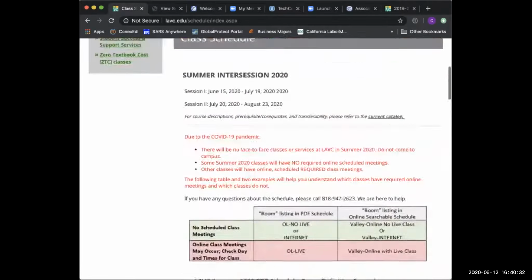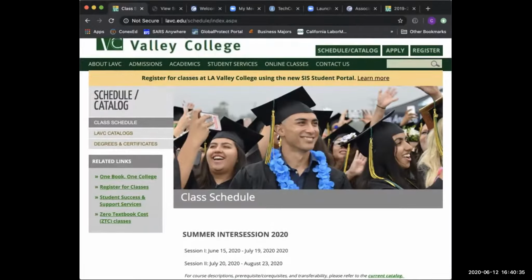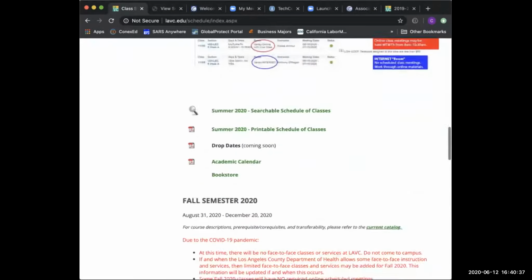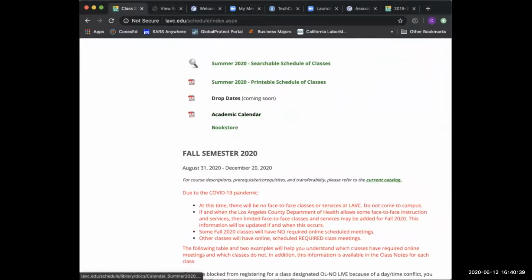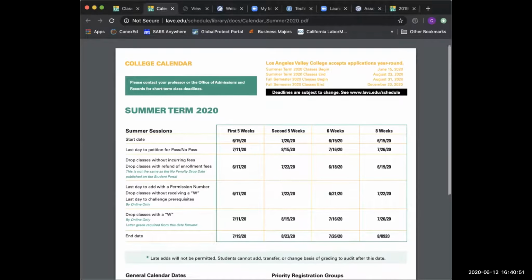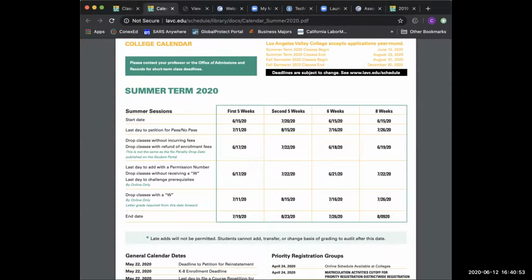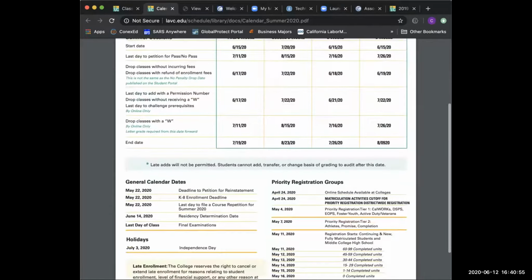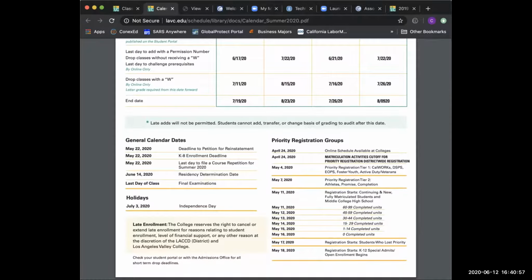The other information that we wanted to make sure to review is the academic calendar. We looked a little bit at that. This is for the summer 2020 calendar, which again, everything is much faster. And all the dates, we want to make sure that we pay attention to, particularly to the drop dates.